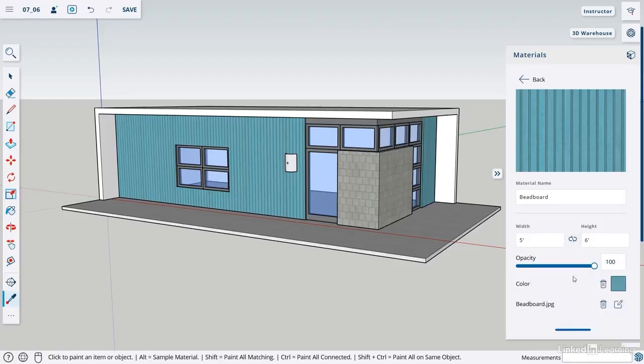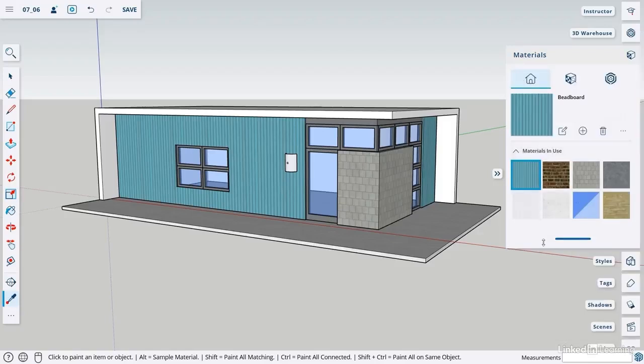Now, once I have everything the way that I want, just hit back, and now that material has changed in the scene. So let's go ahead and do one more. I'm going to use, again, my eyedropper tool, and let's eyedropper this piece of glass. I'm going to go into Edit Material.